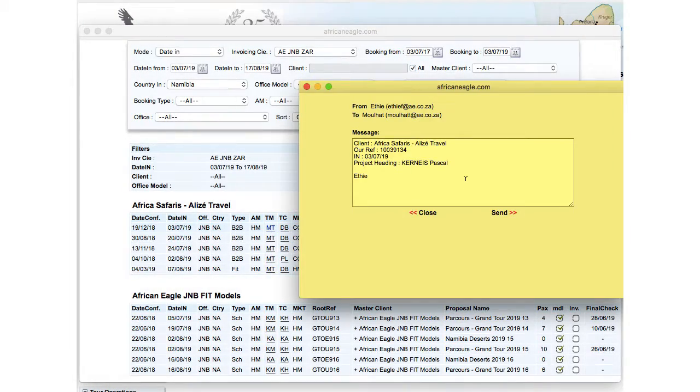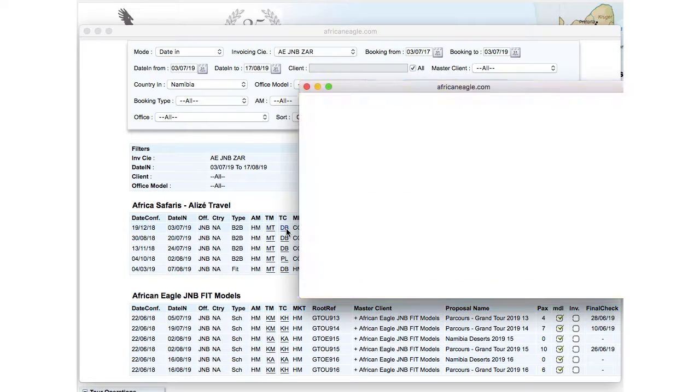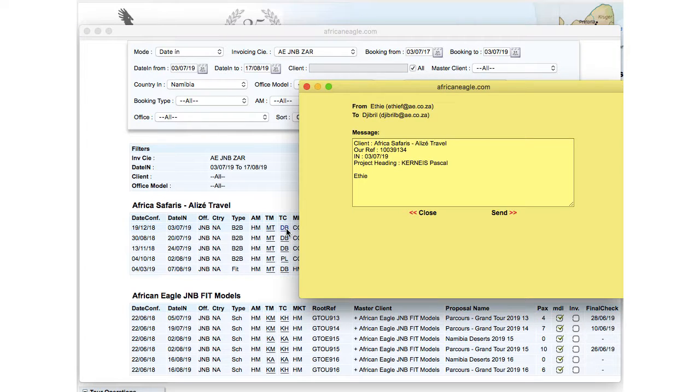Clicking on the tour manager in the display pops up a message box from the login to the tour manager, including the client reference, end date, and project heading, as well as the login name. A message to the tour manager about the project can then be entered in Sent. Similarly, clicking on the tour consultant pops up a message box with the same information addressed to the tour consultant.